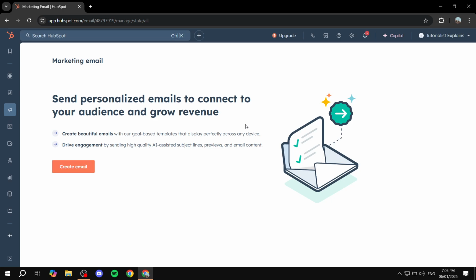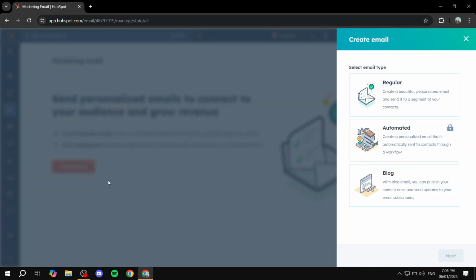And this is going to open up this section here for you where you'll be able to create emails and newsletters from this section. So feel free to just click on create email. This is if you don't have anything yet, it's going to look like this. So click on create email. Once you click on create email, 3 different types of emails are going to show up for you: regular, automated, and also blog. Blog is scratched out automatically. We have regular or automated.